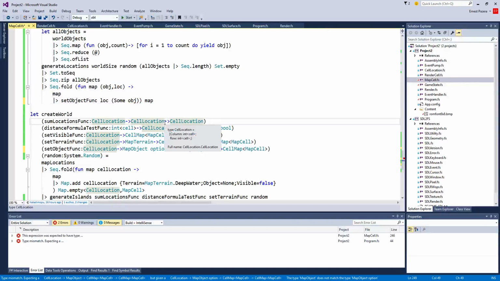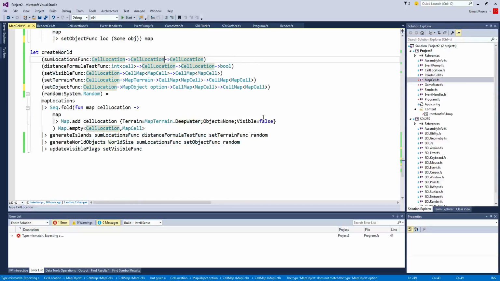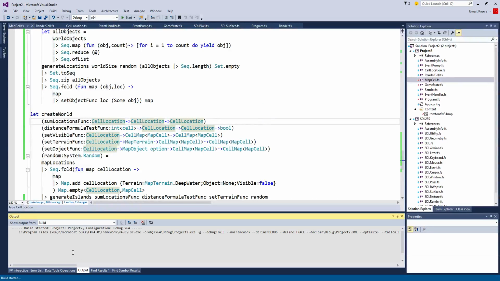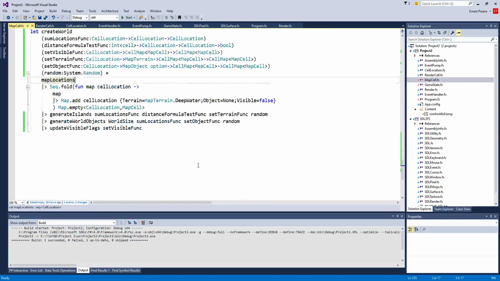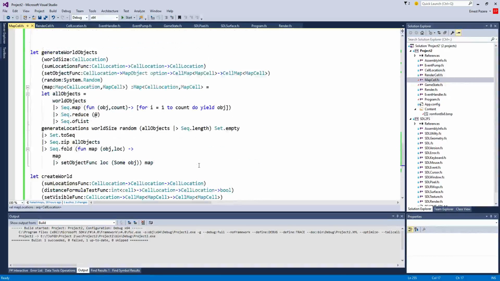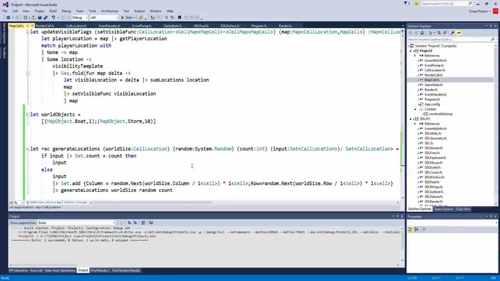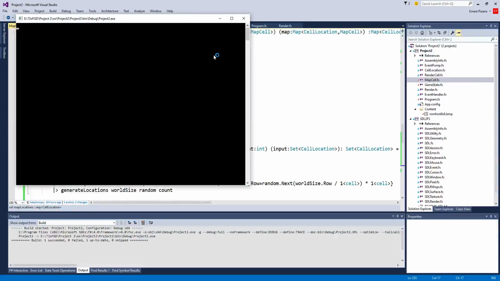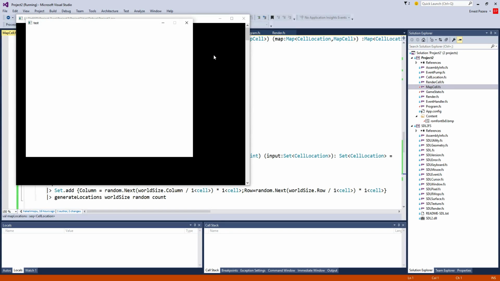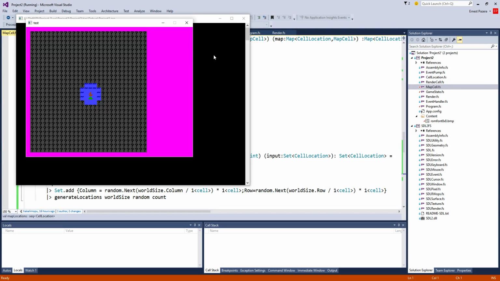Alright. Can we build? Get built. Okay. Now in theory, I should get one boat and 10 storms. Let's see what happens. Does anything happen? Does it explode? Oh, there we are.